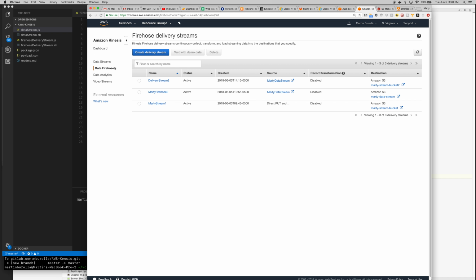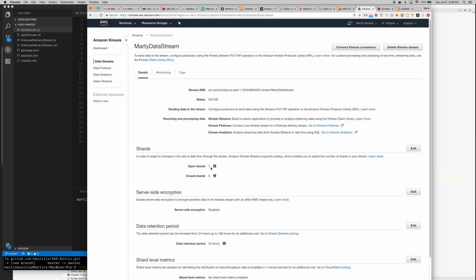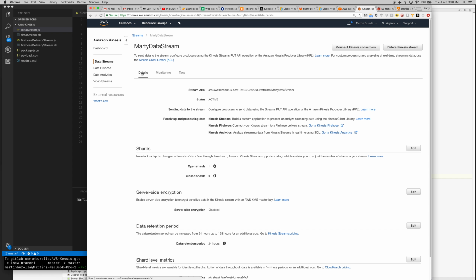So let's go to the console and we can see some of these things. Here's the data stream, and here we have a data stream called Marty data stream. I've also noticed that I don't think it's very easy, or may not be possible, to rename these streams. So pick a good name, because I don't think I can rename this. So there's a tip for you. If we click on Marty data stream, you can see that it has one shard. It's really simple, and there's not a lot going on here. We have monitoring and some tags. So here's our data stream ready to accept data.